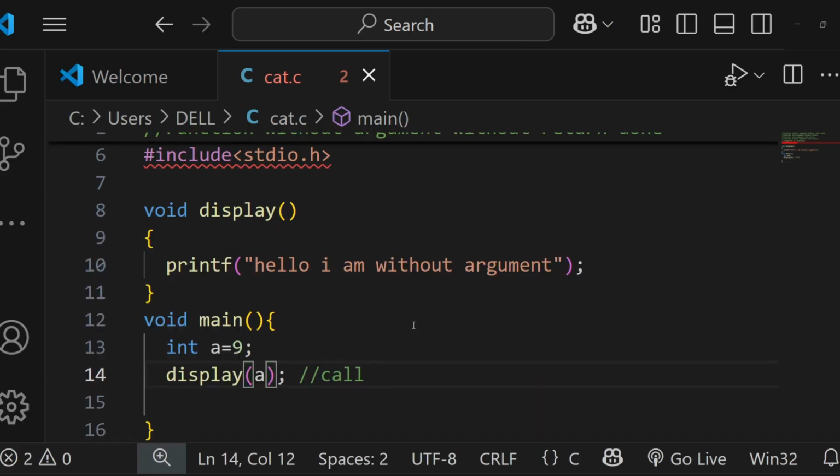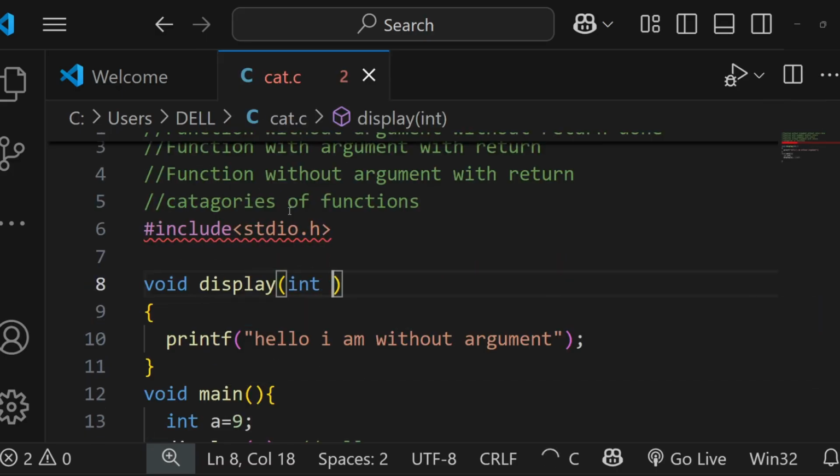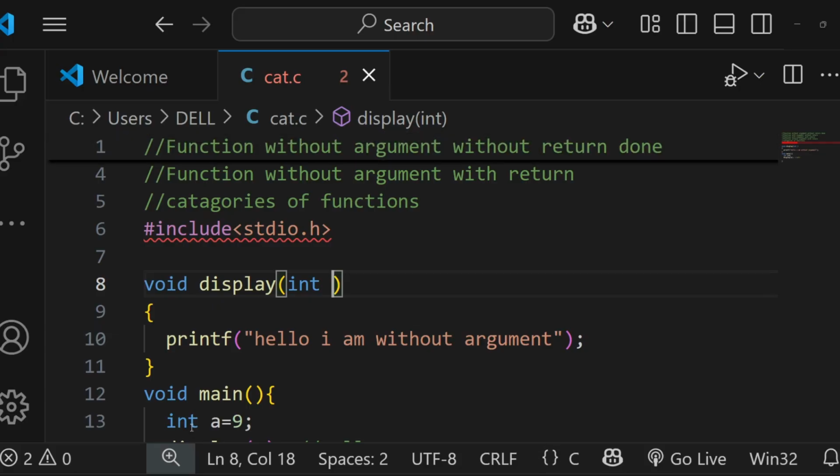Right? In some compilers it will prompt you an error. In Visual Studio Code it is not giving you an error, but in some like Dev C++ or Turbo C++ it will give you an error, because this is with argument and this is without argument. Now you want to go with the with argument, so you need to put the data type which you have mentioned below. So the data type should be exactly the same.